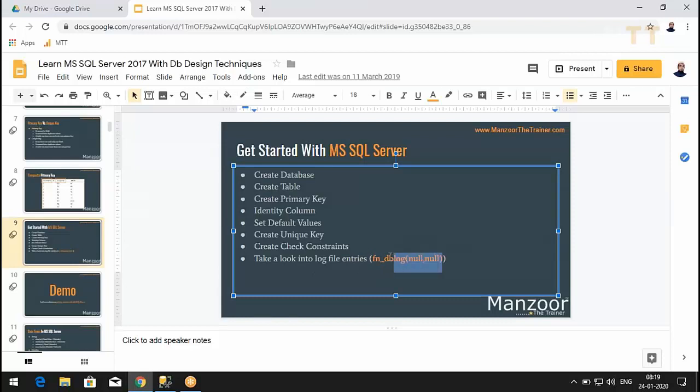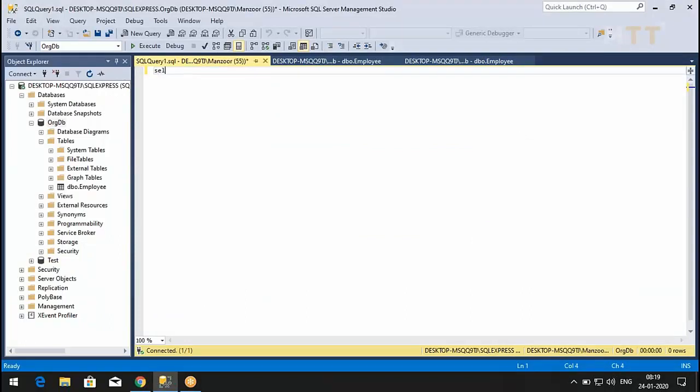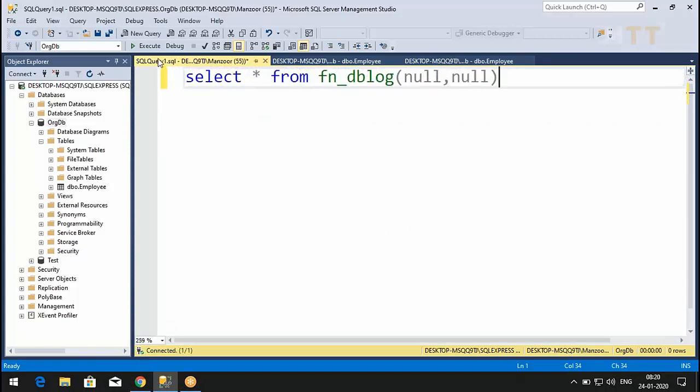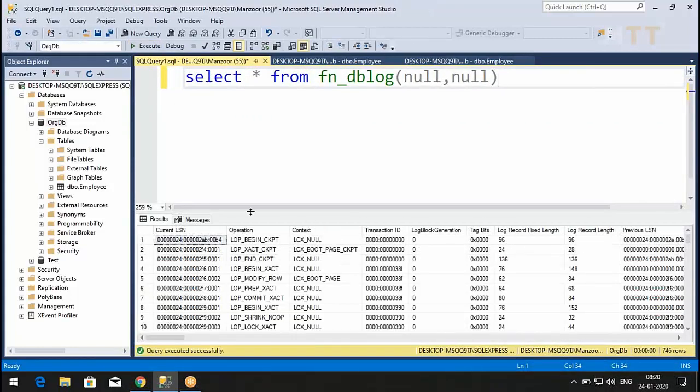For this, I'll just take this function. It is not very important for the developer, but I thought just to show this: select star from function db log. This is your log file. I told you that we created database and we created log file. Database we can see, but how to see your log file? So this is the function to read your log file. So we may not be able to understand everything, but we'll try to see few things that we have done, which is available in your log file.